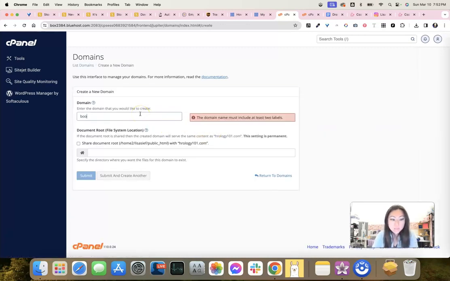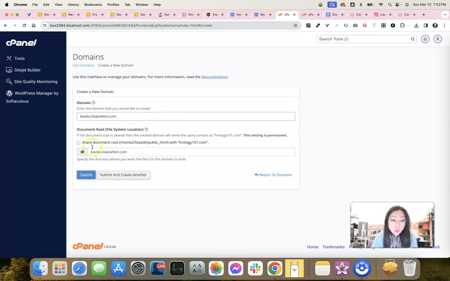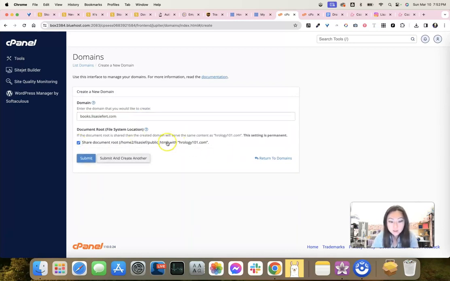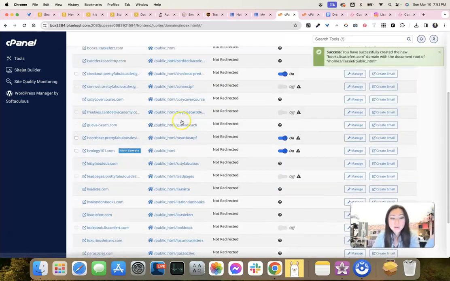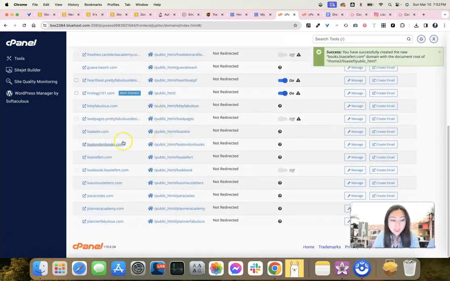And now I'm going to write books.lisasiefert.com. So I'm going to share this with the rest of my root directory, and I am going to submit and create. Now, they say the general rule is 24 hours, but it's pretty fast. I don't think it's ever taken longer than that.